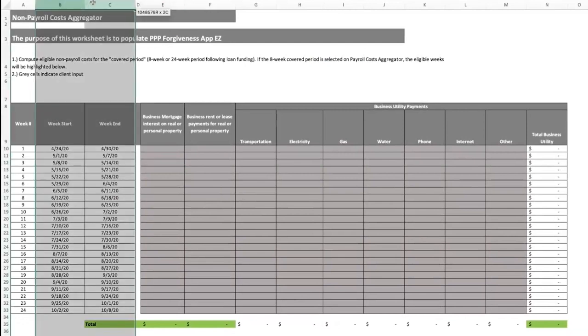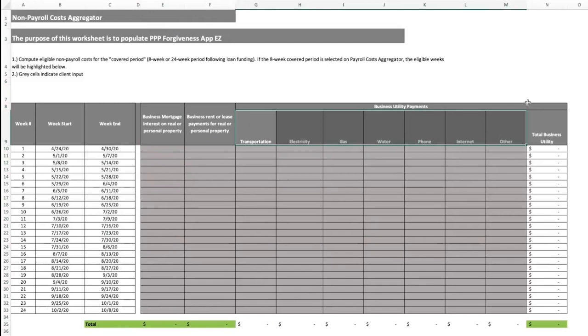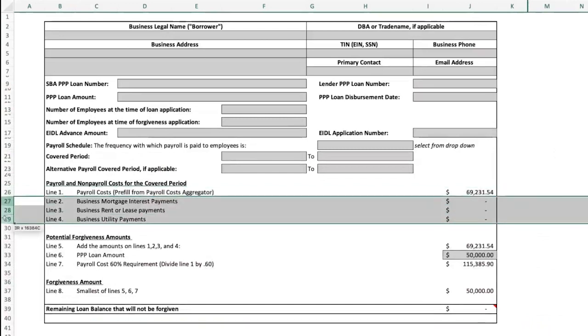In the event you had selected 8 weeks, then it will mark out your weeks 9 through 24, and you would just enter in those costs that you incurred over your covered period. So you've got your business mortgage interest, your business rent or lease payments, and then all of your business utility payments. All of this information will aggregate and total back to your tab 1 PPP Forgiveness App EZ. And you'll see here, your business mortgage will be totaled, your business rent will be totaled, and your business utility payments will be totaled.